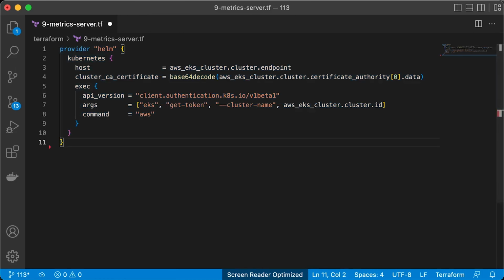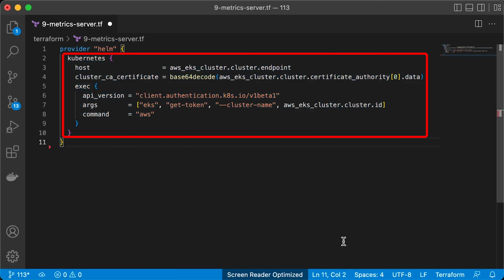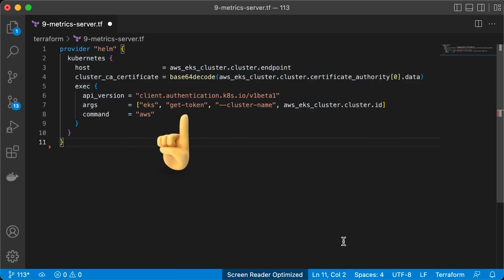Since we're using Terraform to provision our infrastructure, let's use the Terraform Helm provider to deploy the metrics server as well. There are multiple ways to authenticate with Kubernetes. If you use EKS, the preferred method would be to get a temporary token to authenticate with the Kubernetes API server and deploy a Helm chart. This AWS command is part of the provider, so you don't need to install anything extra.